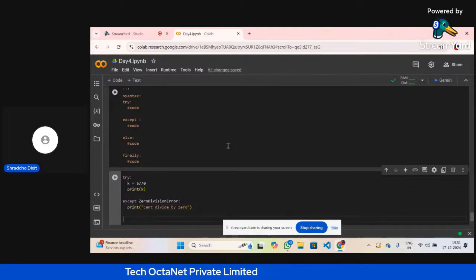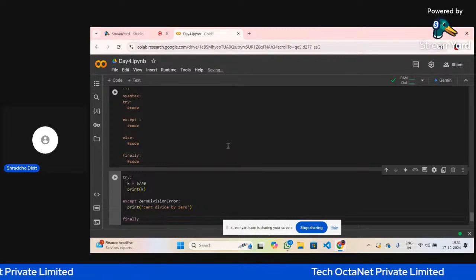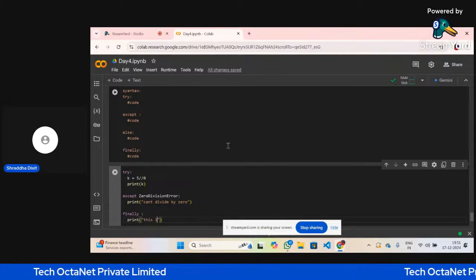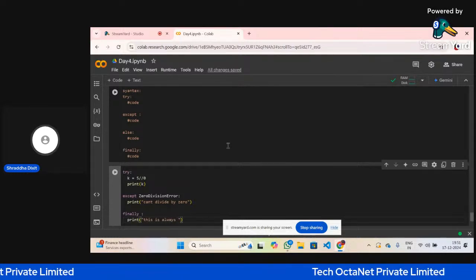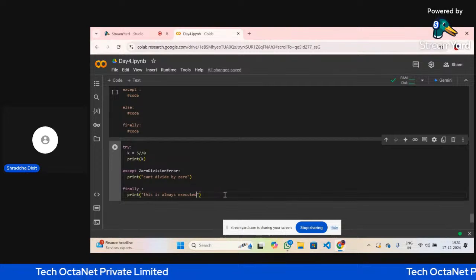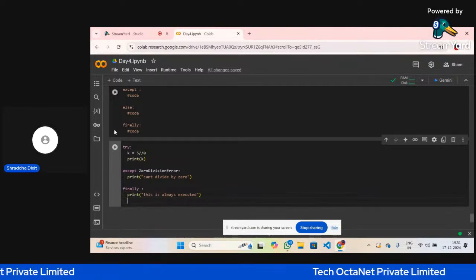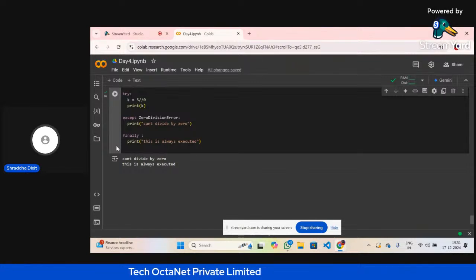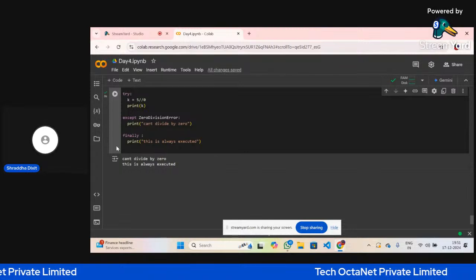Now we have the finally block defined here. We have not used the else block since it's not mandatory. Finally, if we print, "This is always executed." Then if you execute this, it's saying that we cannot divide by 0 since this is an exception. Also, this finally block will always be executed.